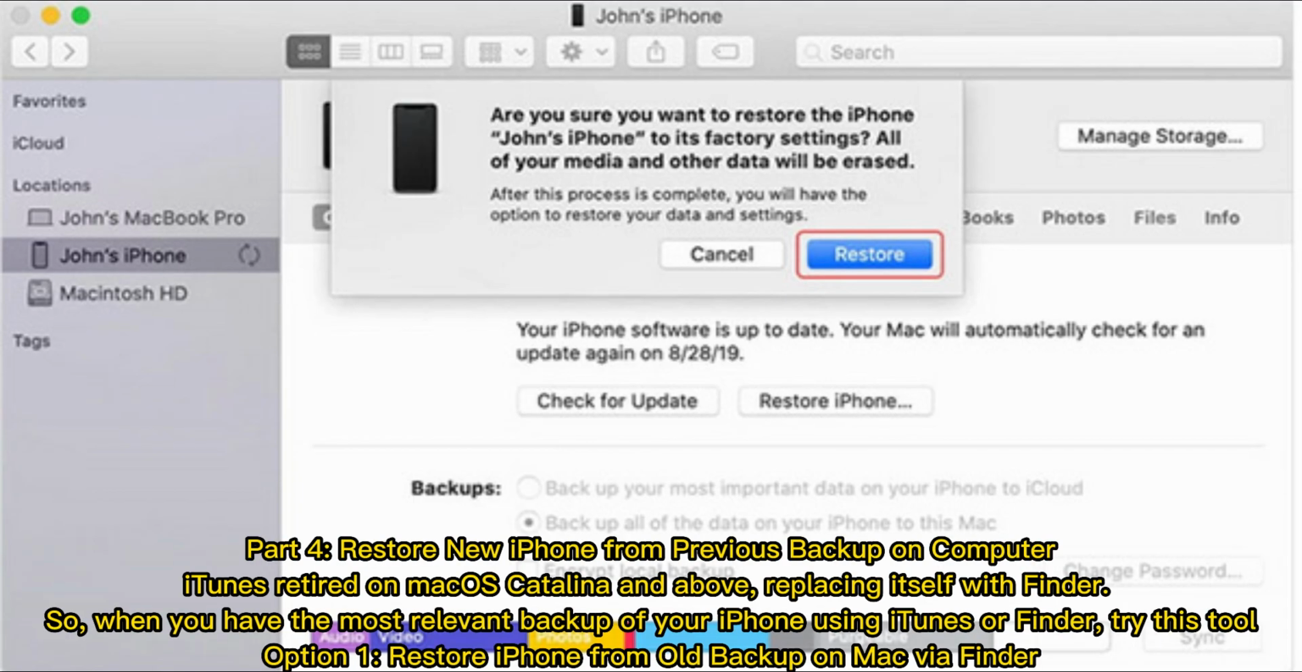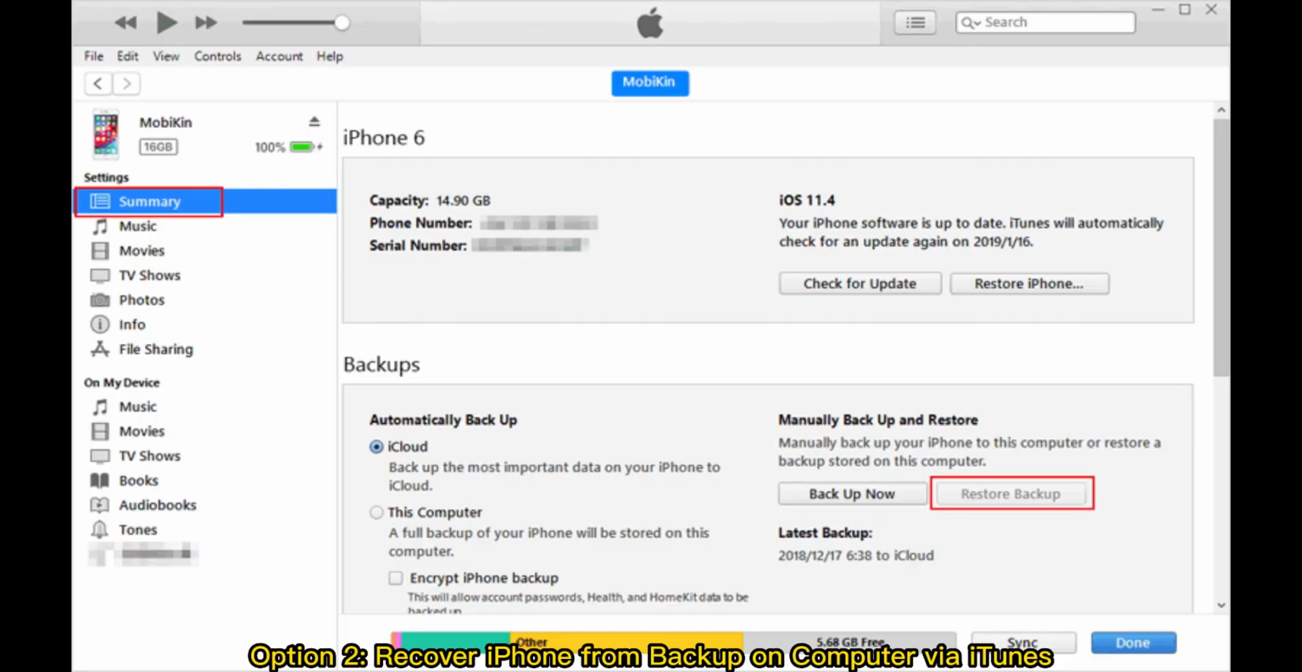Part 4. Restore new iPhone from previous backup on computer. iTunes retired on macOS Catalina and above, replacing itself with Finder. So, when you have the most relevant backup of your iPhone using iTunes or Finder, try this tool. Option 1. Restore iPhone from old backup on Mac via Finder. Option 2. Recover iPhone from backup on computer via iTunes.